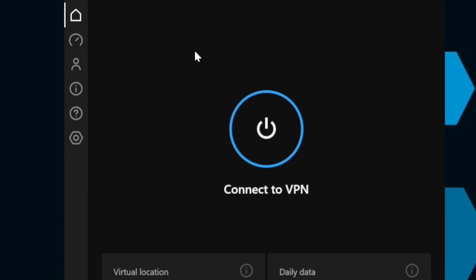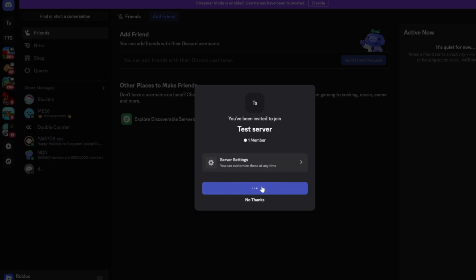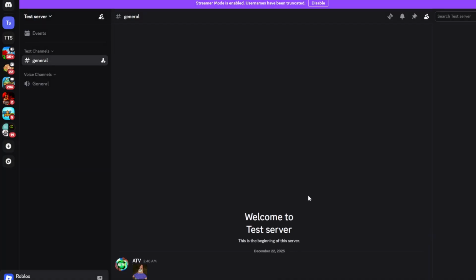The last option is to install a VPN, and you could use a VPN extension within Google Chrome, or you could install one here like Hotspot Shield. Now I'm just going to click on this and it's going to activate. Now we're going to click accept. And from there, as you can see, we have now been able to join, unlike before, since the VPN is active.